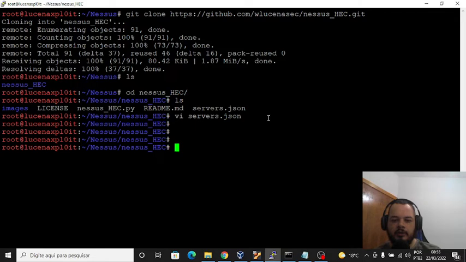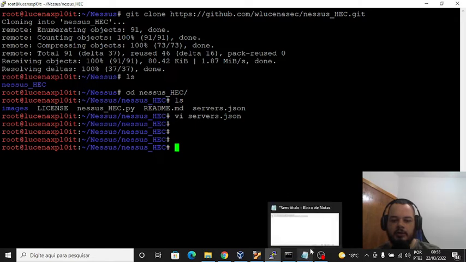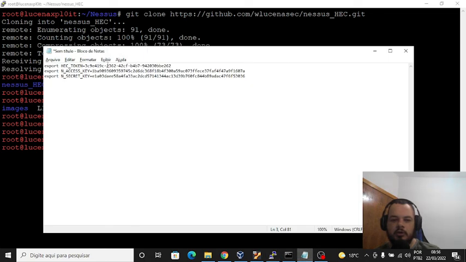Alright, I already created the environment variables. But you can follow this instruction if you haven't created them in your system. So export the environment variable name and the value after that.